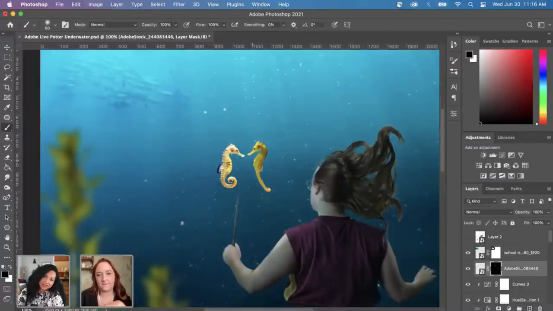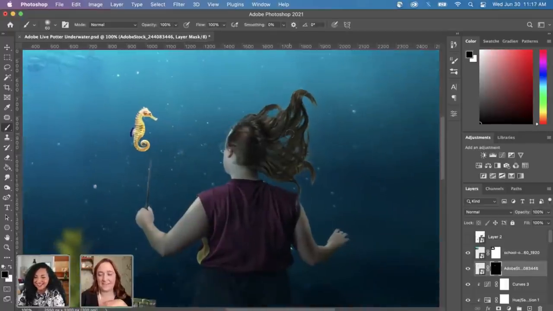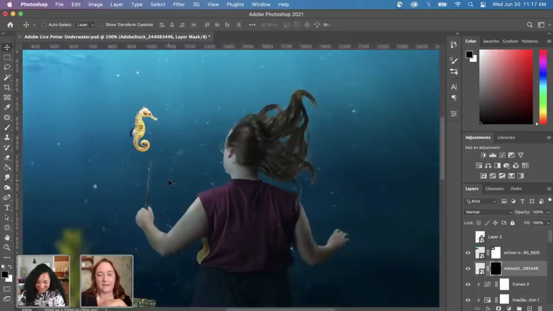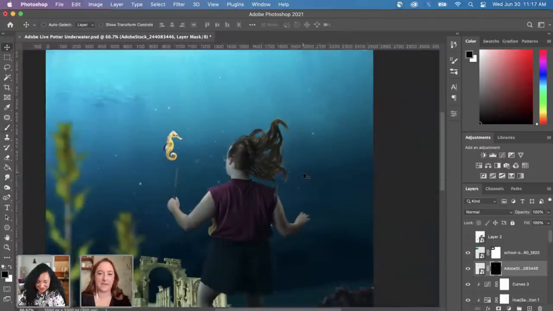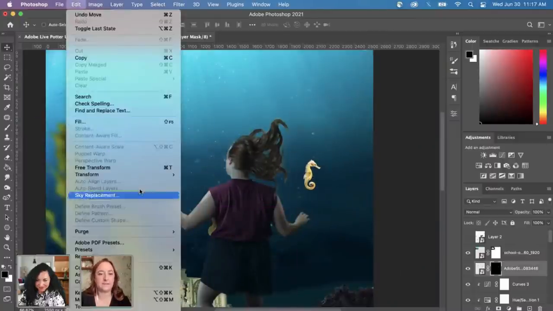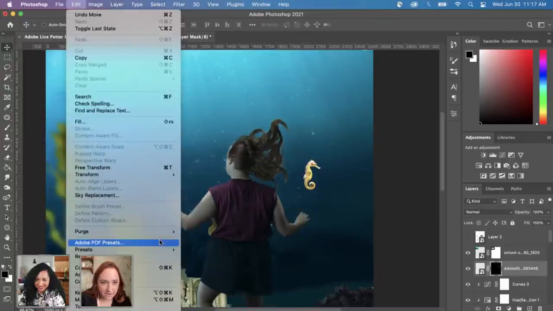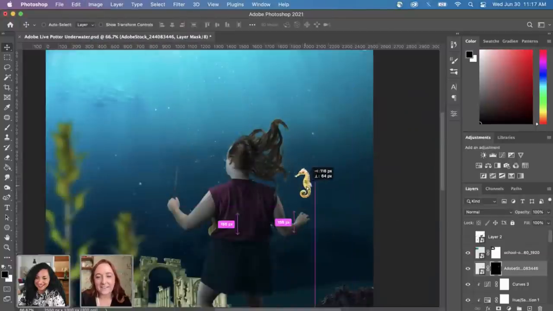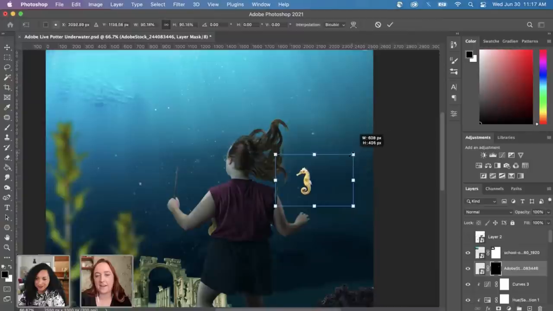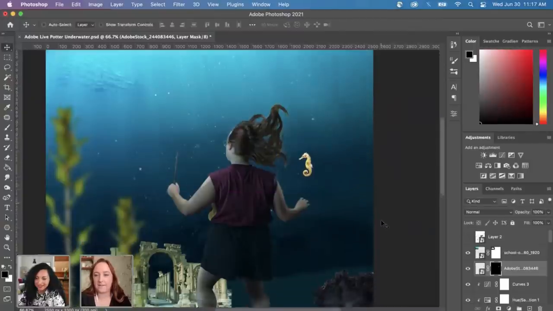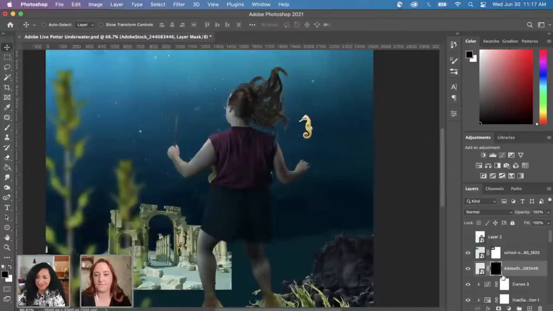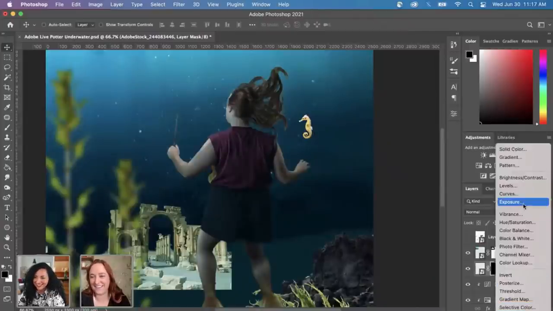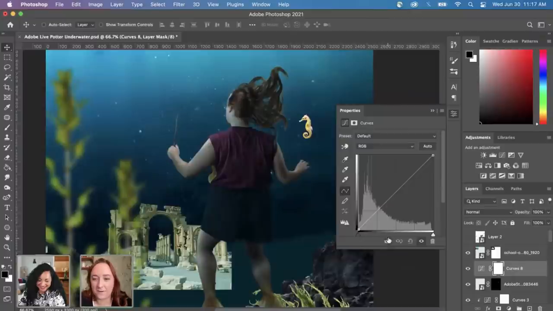So today my best friend was a seahorse. Tomorrow, who knows what tomorrow will be? I think I'm going to flip him, because he needs to be watching my back. He's watching my back, and maybe I'm here just hanging out. And then we need to make him a little more blendy. He's so cute.